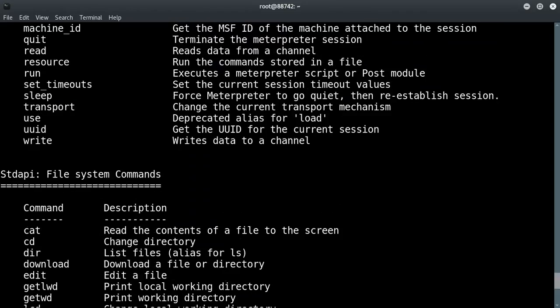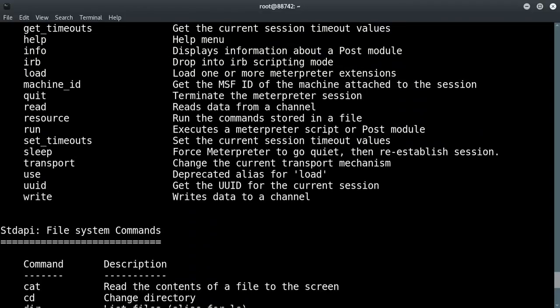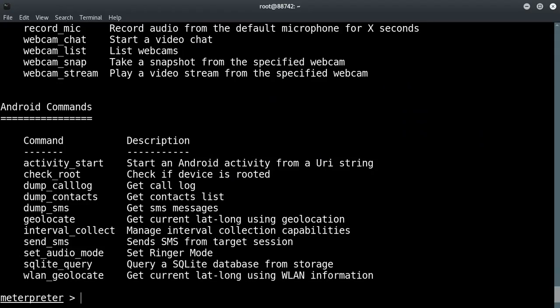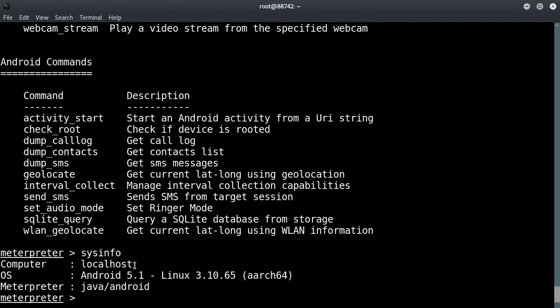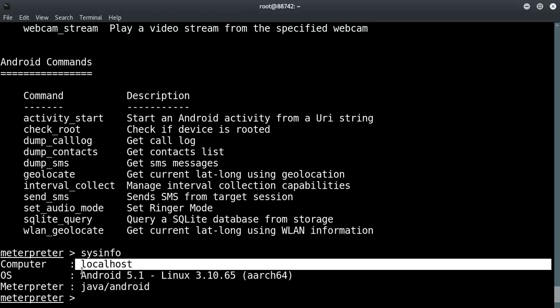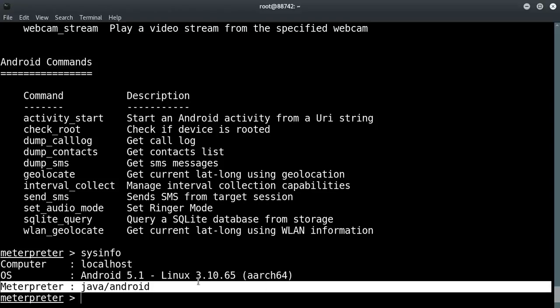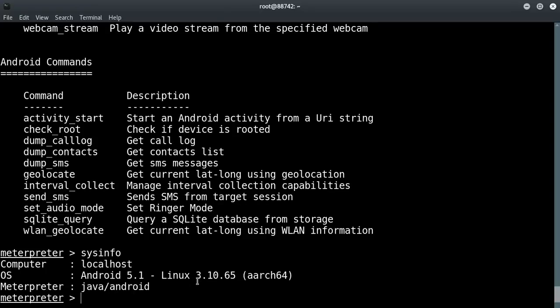And if you want to quit, then you can type quit. And if you want to check information of the mobile or system, then you can type sysinfo. See here that it is hosted from the computer, that is localhost, and the OS is Android 5.1, and the metadata is Android in Java. So this was a tutorial on hacking anyone's Android mobile.